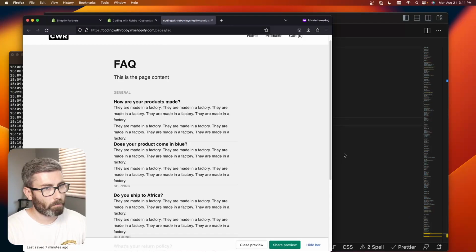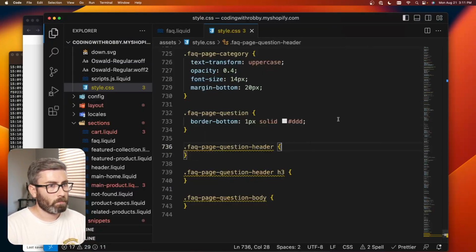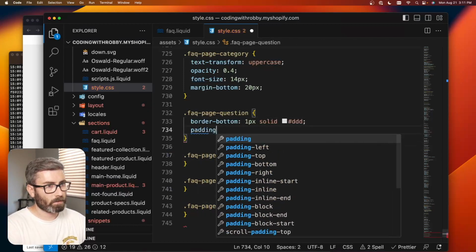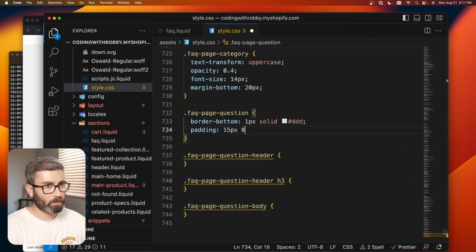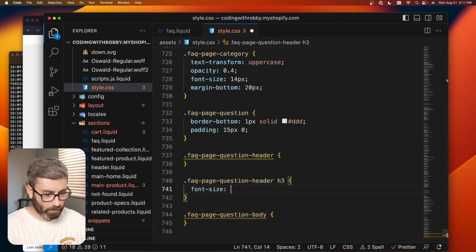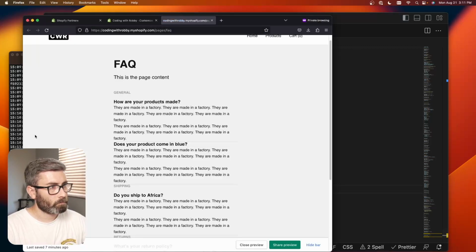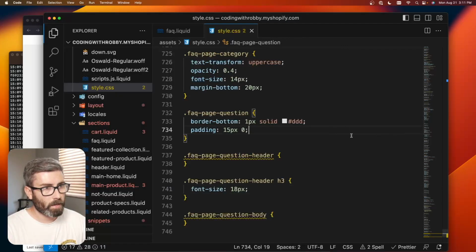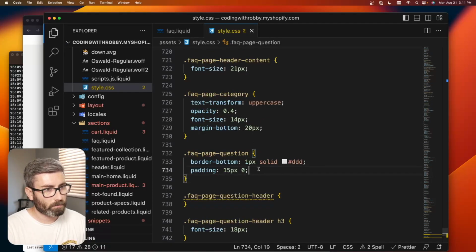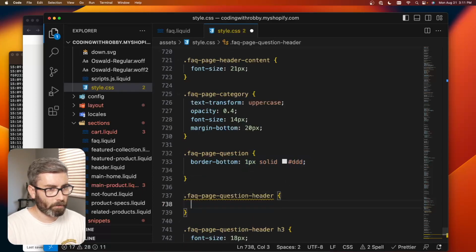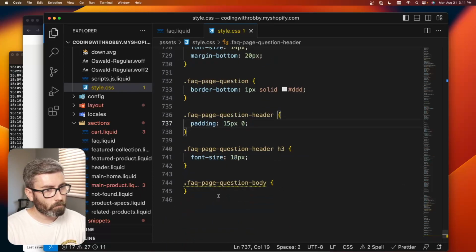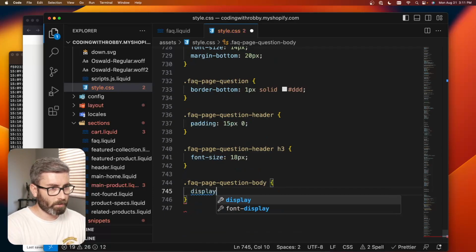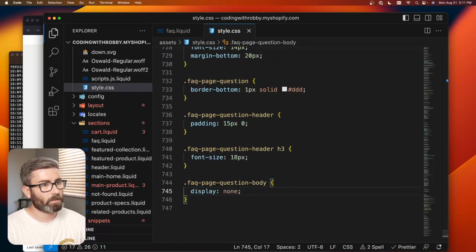Let's add some padding on the bottom. Let's go, actually on the top and bottom, let's go padding 15 pixels, 0. Let's go to the heading inside there. We'll go font size 18 pixels. See how it looks. All right, it's coming along for the header. Actually, let's move this padding to the header. And by default, let's hide this body. So I'm just going to put display none for now, and we'll fix that up in a minute.